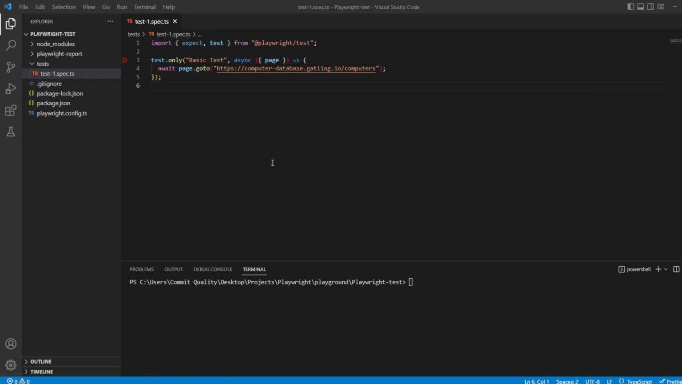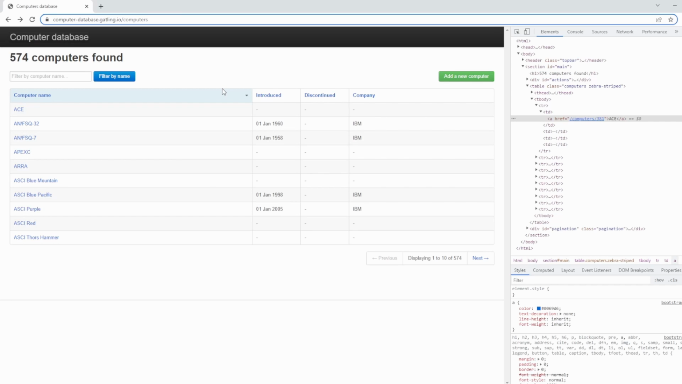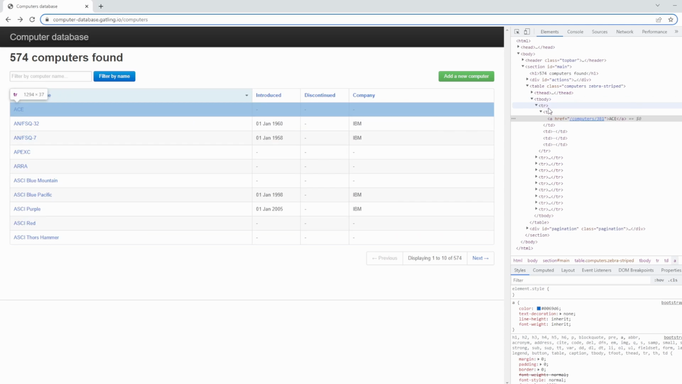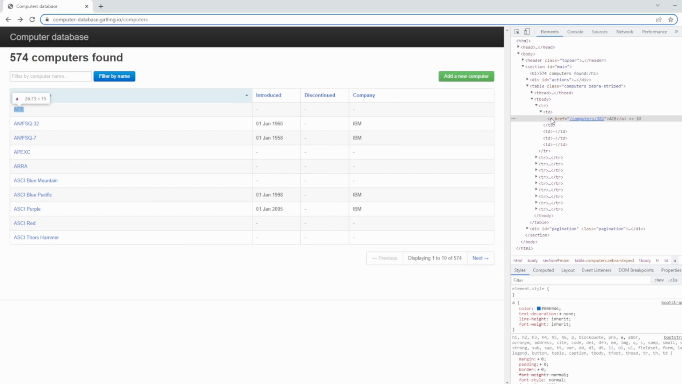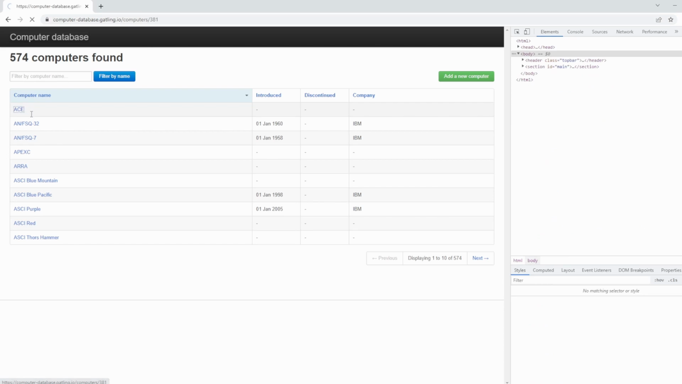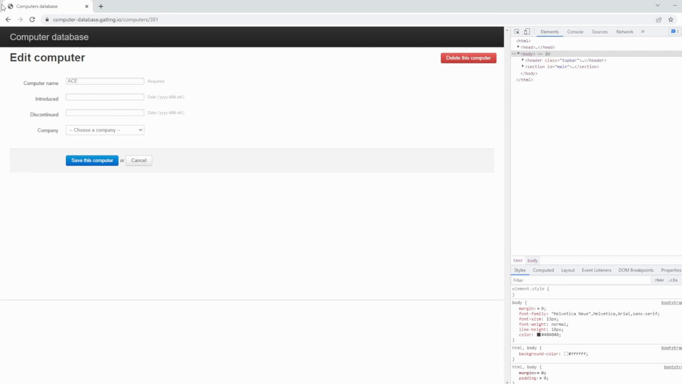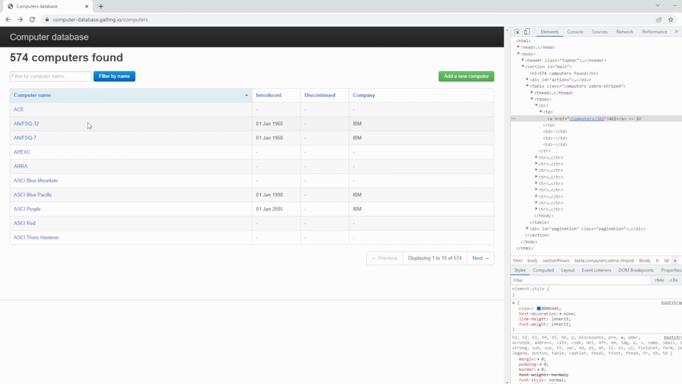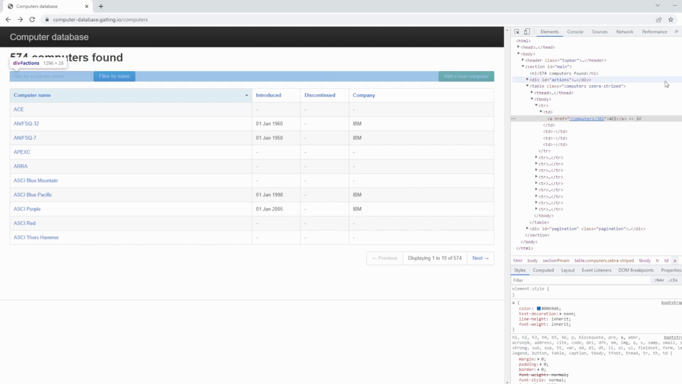Let me load up the computer database website. What we're going to do is grab all of these computer names. We should be able to use tbody, td, and the anchor tag here. When we grab it by these, we'll have 10 elements found, which is the 10 computer names. And all I'm going to do is loop over them, click into each one individually, and then go back and keep going, just to show you the concept of using the all method that's now been added.